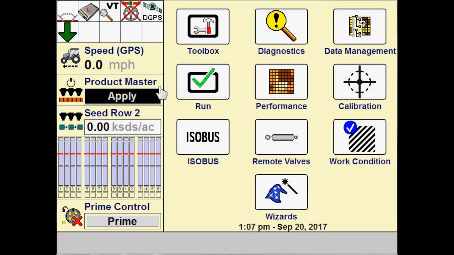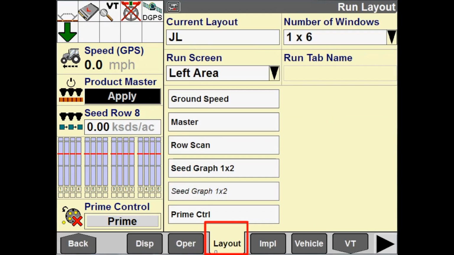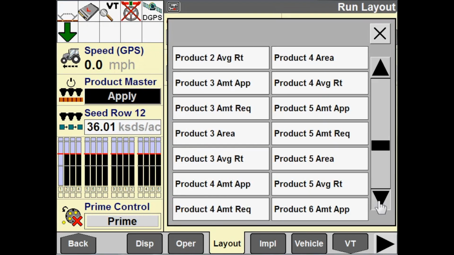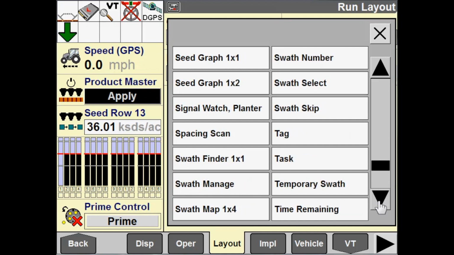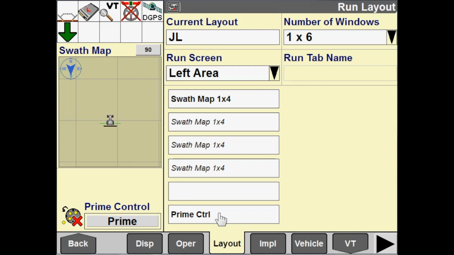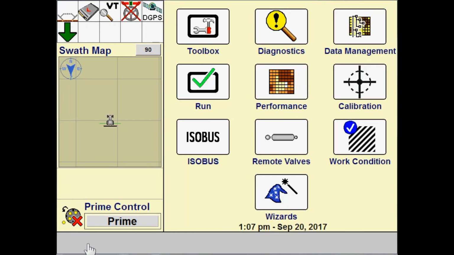So what we're going to do so that we can see this at work, I'm going to add a swath map to my left-hand area. I'm going to go to Toolbox, Layout, and add the swath map on the left-hand area so that you can see that the machine is entering an already applied area. So we'll go back to our run screen.